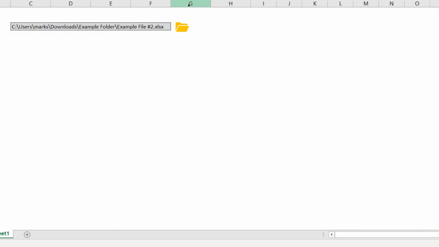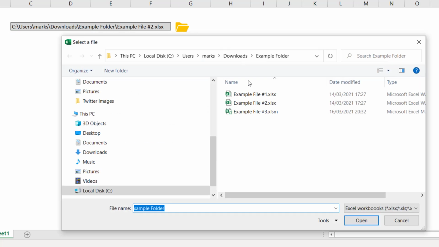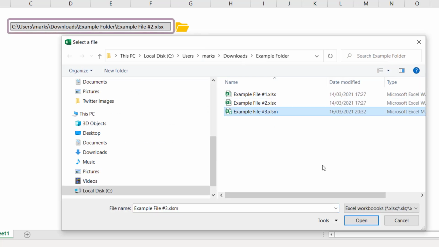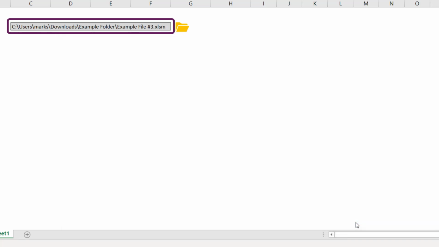Let me just show you that again. If I click on the folder, this time I'll select file 3 and then click Open. And that's now changed to file number 3.